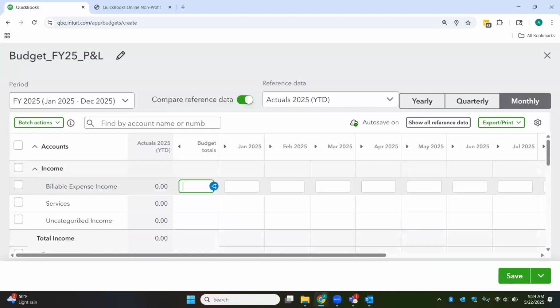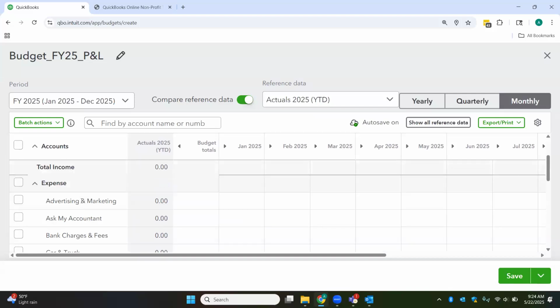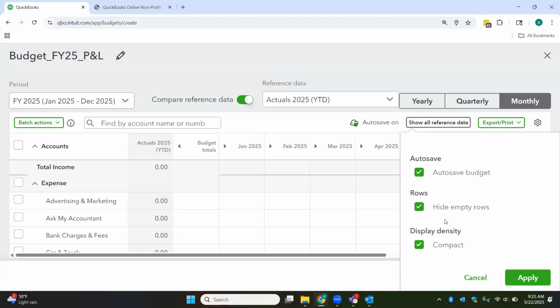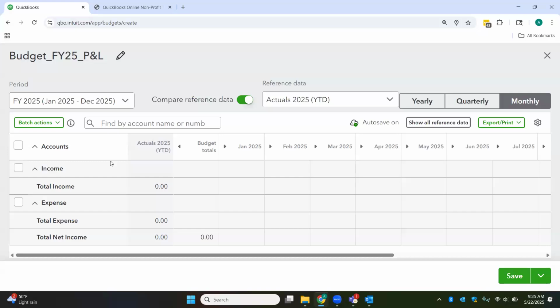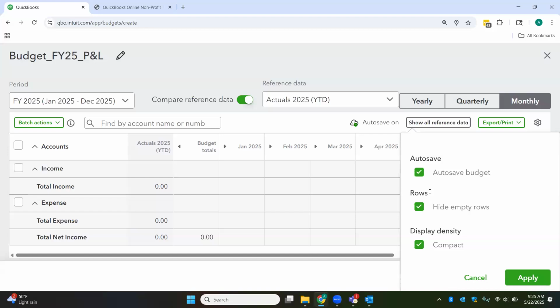Now, underneath accounts, this is going to show every account you have inside of QuickBooks, whether you're using it or not. It will show. Okay. Now you can hide the account. So if you don't want to see it, you can change your settings here where it says hide empty rows, which if I apply, there's going to be very little things in this because there's nothing filled in, right? If you want to show the empty rows, it's here.